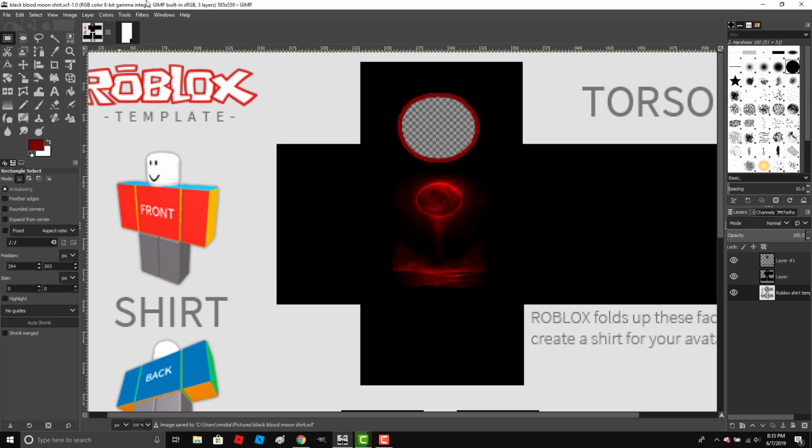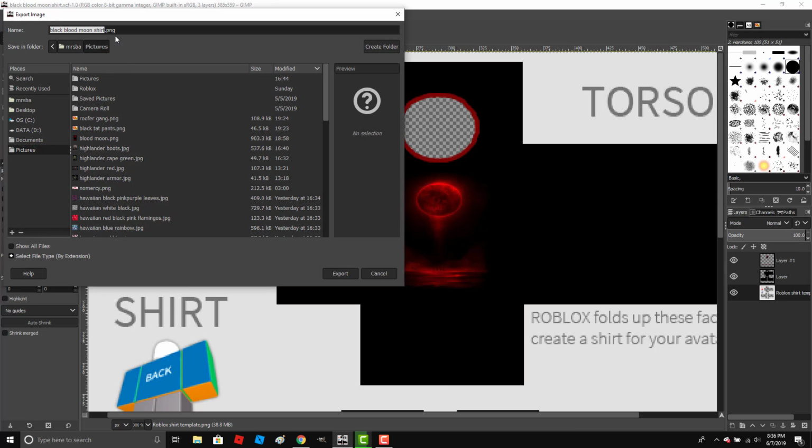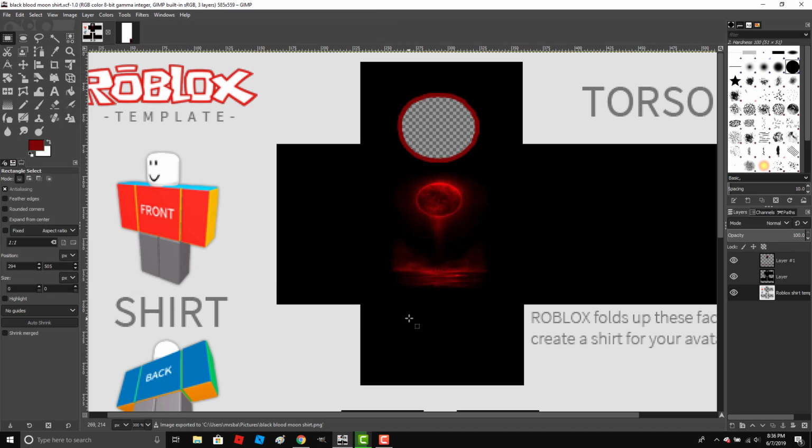Okay. But unfortunately, with the XCF, you can't upload it into Roblox as an XCF. You have to do a PNG or a JPEG. So you have to go to Export As, and it automatically comes up as a PNG. And it already has the name on there. So I'm going to export it. And I usually just ignore this stuff. I just hit export because that's all you need to do.